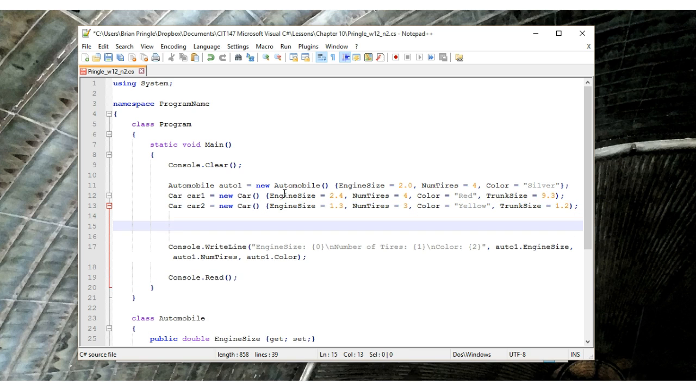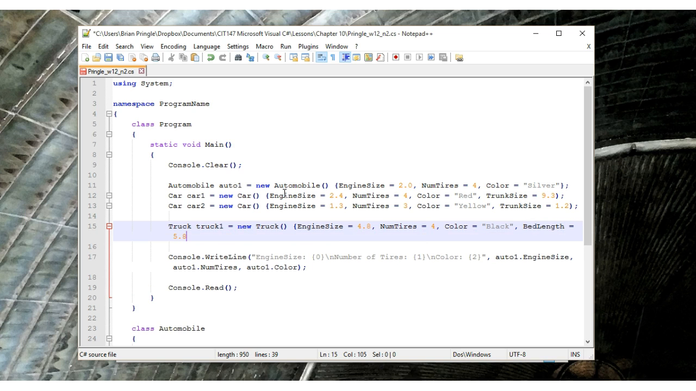Alright, then I also want to declare some truck objects. So I'm going to make a new truck, and I'm going to call it truck 1. And that's equal to new truck with the default constructor. Okay, now this will also have an engine size, and the engine size for this truck is 4.8. The number of tires is 4. The color is black. And this time we don't have a trunk size, we have a bed length. And the bed length is going to be 5.8 feet.